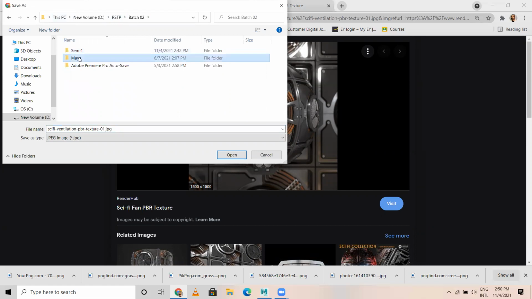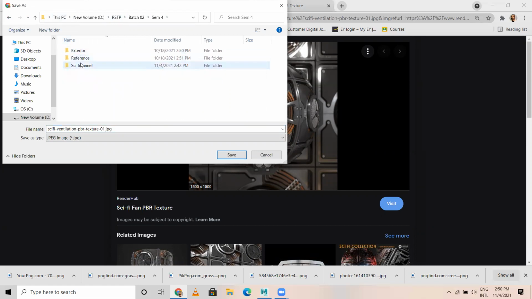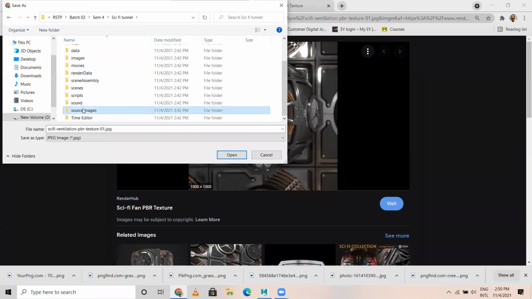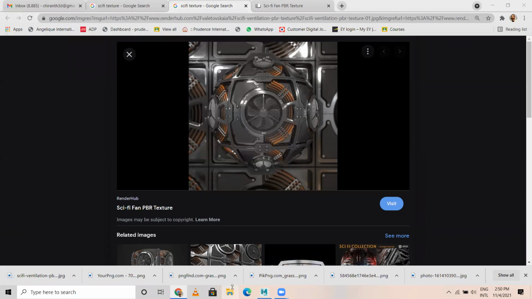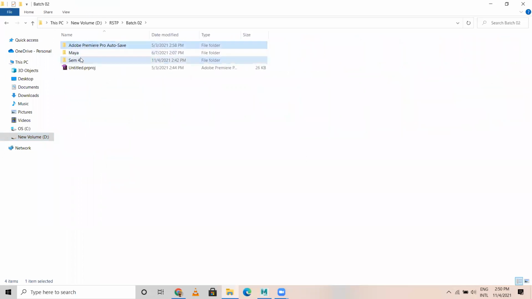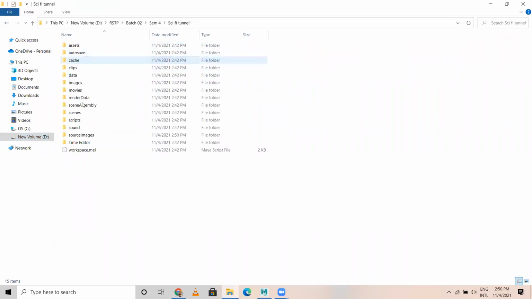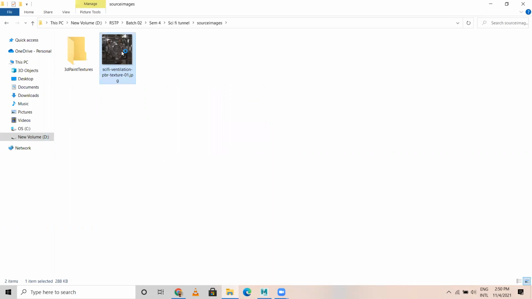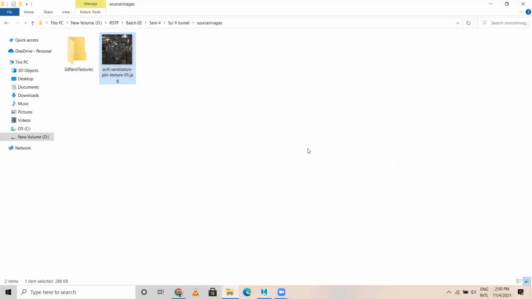Batch to Maya. Sci-fi source images. When I look into this, under here, RSTP batch 274 Maya, sci-fi source images. Okay, I have this. That's okay.